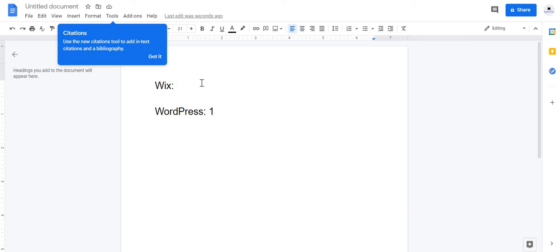Okay, so here on Wix, I added a point to WordPress for having more plugins than Wix has apps. Now what I want to say is that I'm very sorry for WordPress, I will have to add a point to Wix. I'm very sorry, WordPress. I'm very sorry.